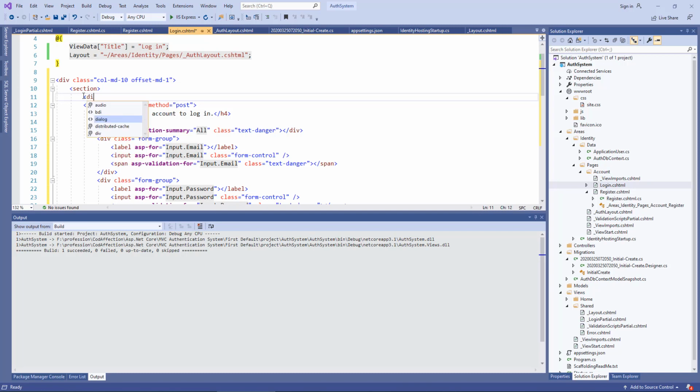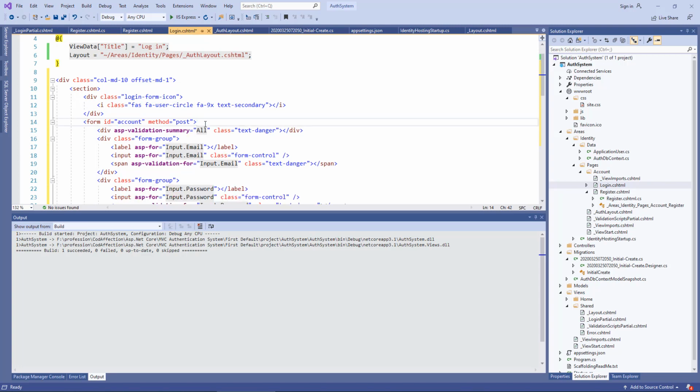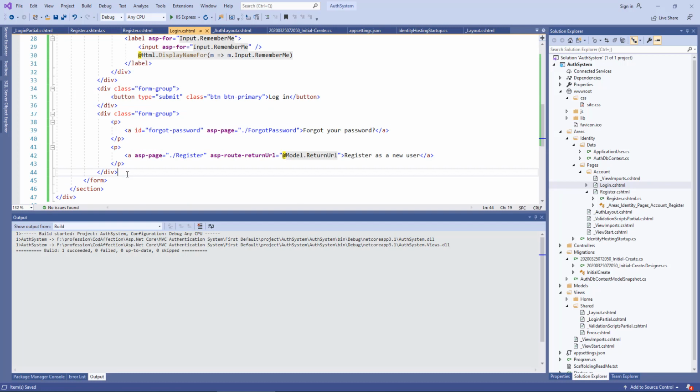So I will add this div class login form icon. I have added styles inside site.css already. And now let's add the Font Awesome icon class fas, then far fa-user-circle. In order to enlarge this icon, we can add this class fa-9x. Now let's change its text color to secondary, text-secondary. Inside the form, I want to remove this h4 header also. For now, I'm going to remove these anchor tags for registering a new user and for forgot password.